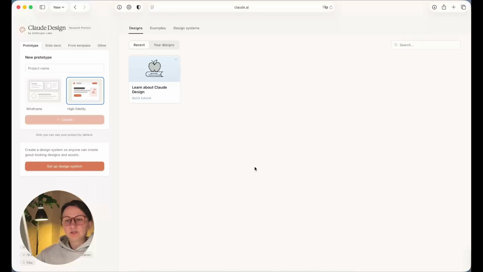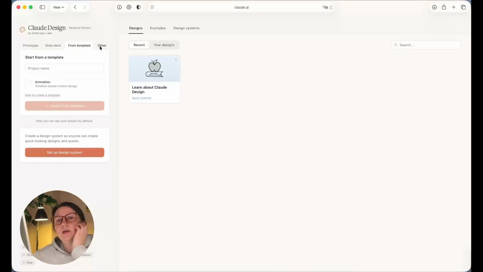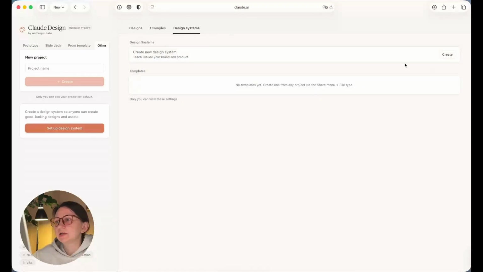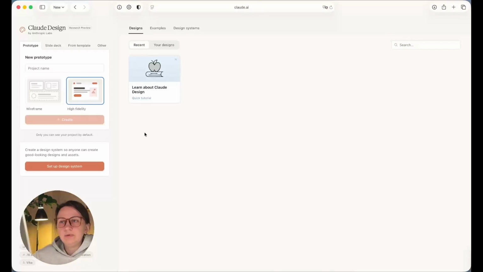So we entered Claude Design. And here is how it looks. We're inside the ecosystem. We have a prototype. You can create a prototype, a slide deck from template. You can load your template and other stuff. So this is the design system, with examples of how to create your design system. We'll go to the prototype, and for the sake of this video, we'll try to make a simple website and create a simple project.